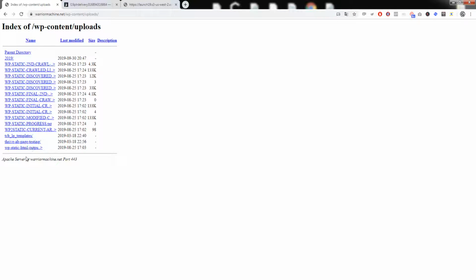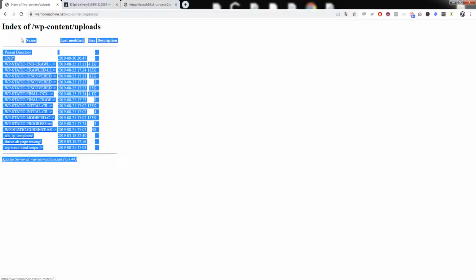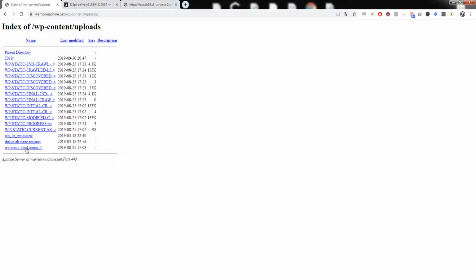And as you can see right here, this is probably the configuration again. A lot of launches have this. You can actually see things that are uploaded in here. So some stuff that's related to, not sure what it's related to right here. These are probably from a plugin that created it.